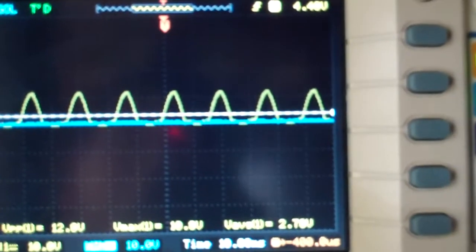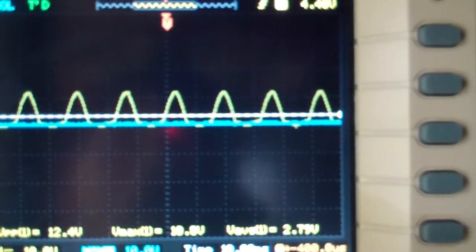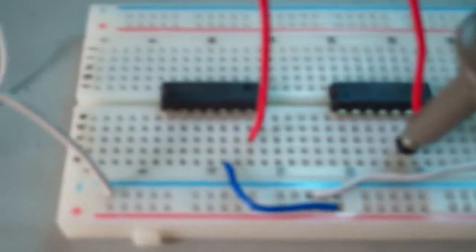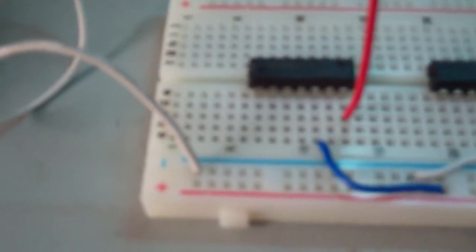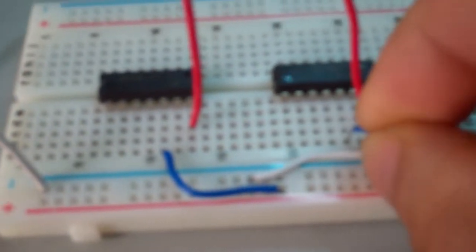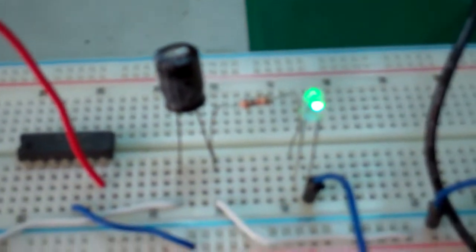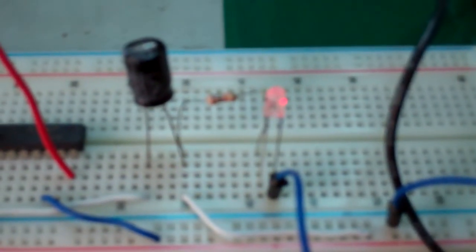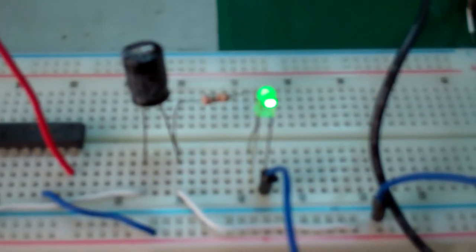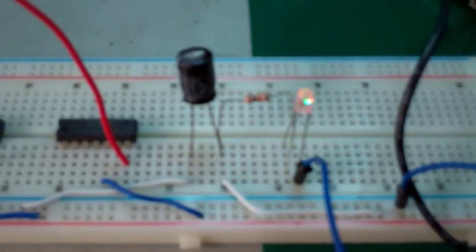And if I put it here, see, it acts as a diode. So I need two diodes to build a full wave rectifier. And there it goes. It works. And this is my entry to the 7400 contest.